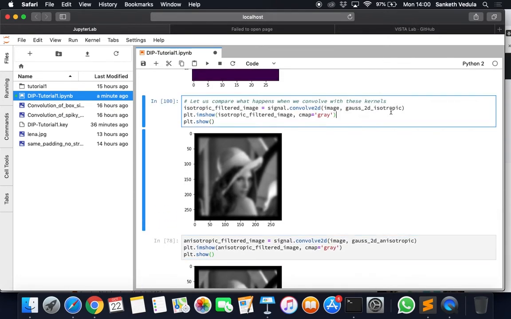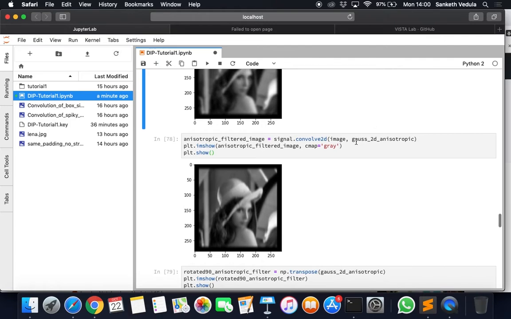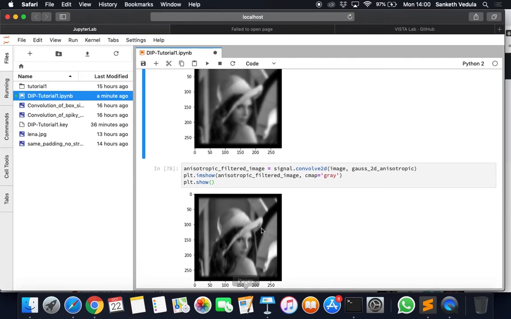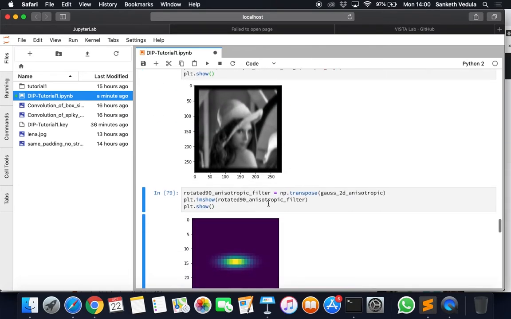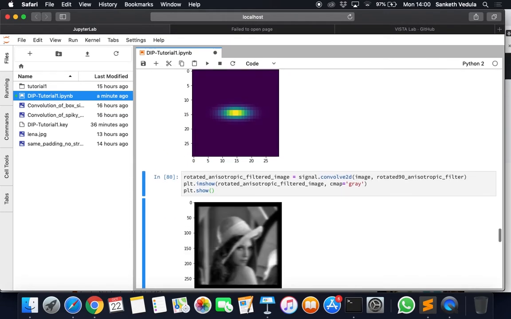This is with isotropic. When you compare these two pictures, you see that in the second one you see less distortion in the x-axis and more in the y. And then if you rotate it, you get the opposite effect.